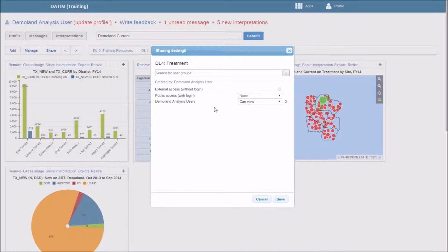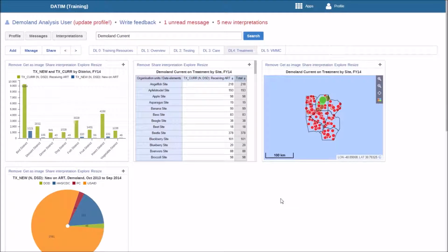We can then change the permissions. Either can view, where they can just view the dashboard. We can also say edit and view. They can then remove items from the dashboard or move items on the dashboard around, or remove the dashboard itself. If I've made a mistake and added the wrong group, I can click on this X right here, and it will remove that particular user group from the dashboard sharing. So when I've added that group and I've edited the permissions, I then click on Save, and it will then share that dashboard with all of the users within that particular user group.